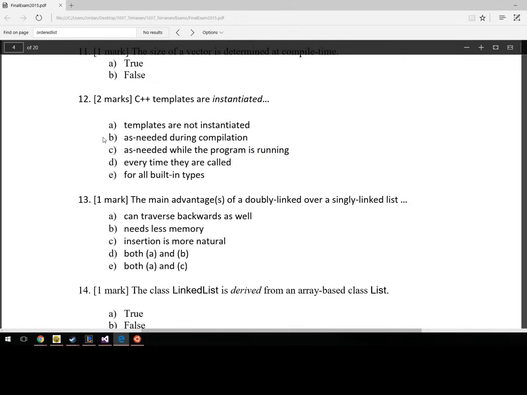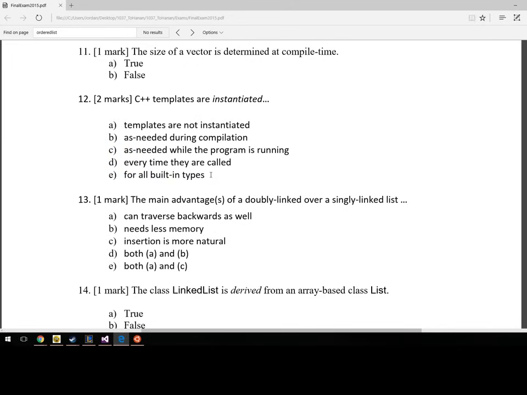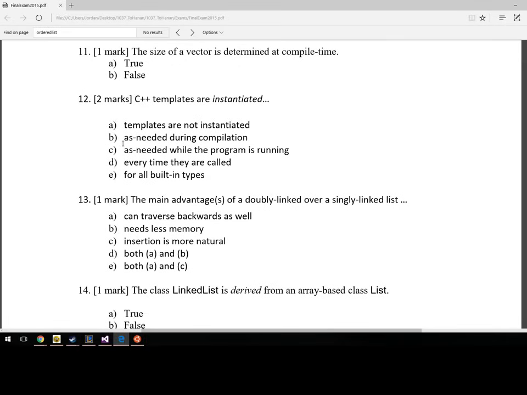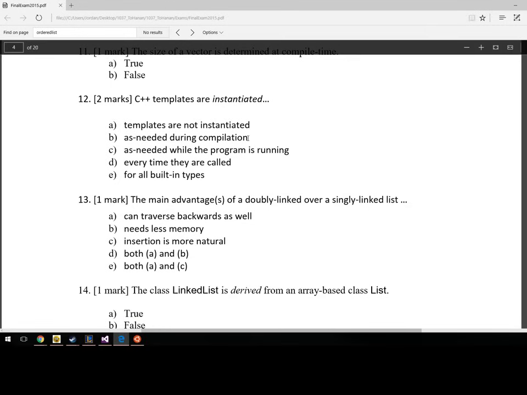It needs to know how to make an ordered list of integers. It needs to know how to make an ordered list of characters. Every time they are called, not sure what he's saying with that. Every time they are called, as in what? When it's running, as in when it's compiling? That's completely ambiguous. For all built-in types, again, that doesn't mean anything in reference to this question. So these two don't even make sense, which only leaves you with 3 possible answers, and the answer is going to be as needed during compilation.